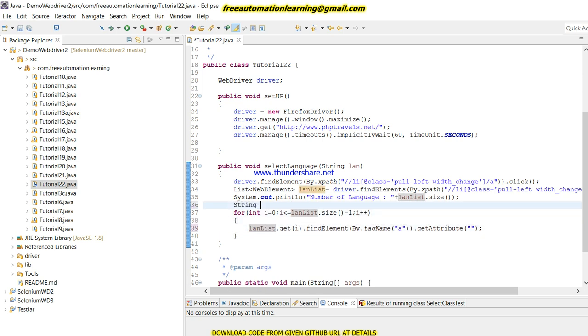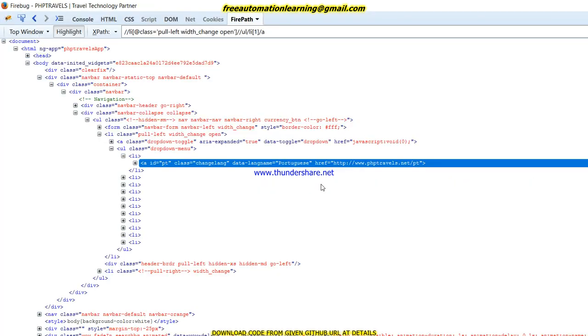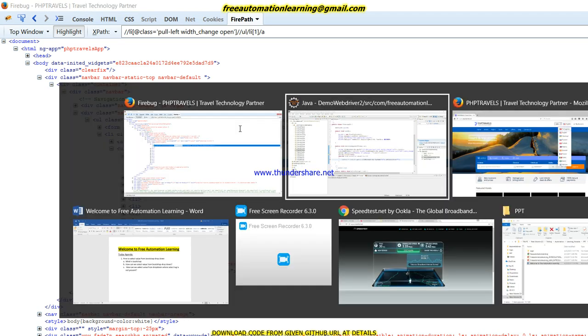Here I am going to declare a string lang text is equal to null, and here would be my lang text. What I'm doing here, I'm just giving this value. I'm going to identify this value by getAttribute. Basically getAttribute is a method with which we can identify this value. So I give this value and I will get this value.